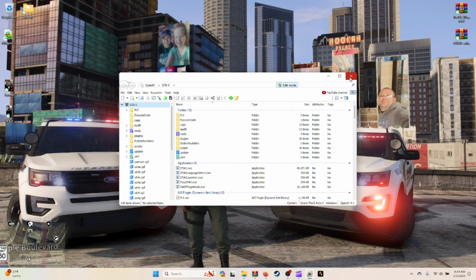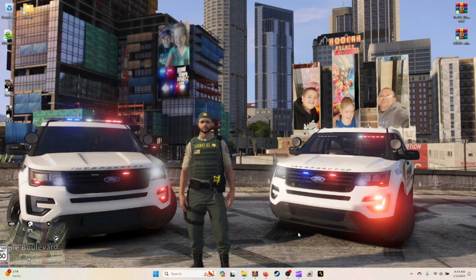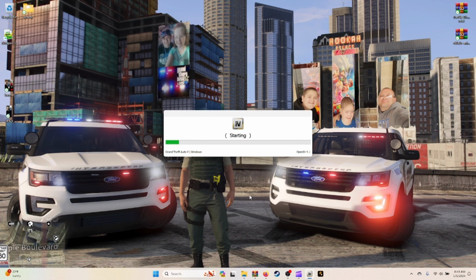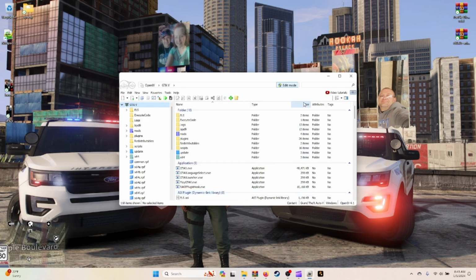I'm going to go ahead and start everything from scratch again. If you guys haven't closed it out, or if you have, go ahead and open up your Open IV and click on Grand Theft Auto 5 for Windows, alright? There it is. And while that is loading, we've already made a folder right here from the DLC creator, and we have already done that and named it, alright?